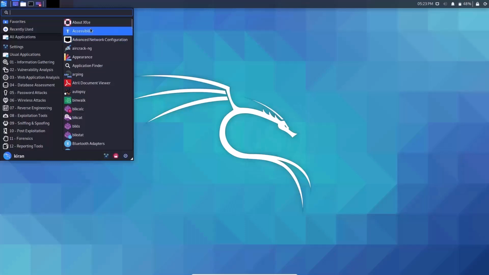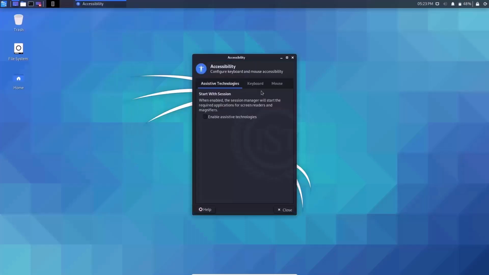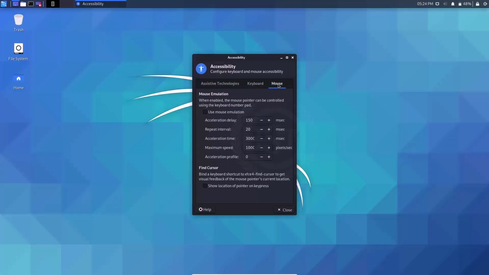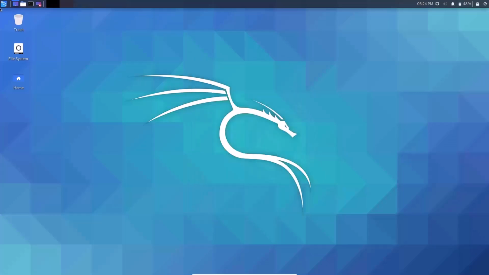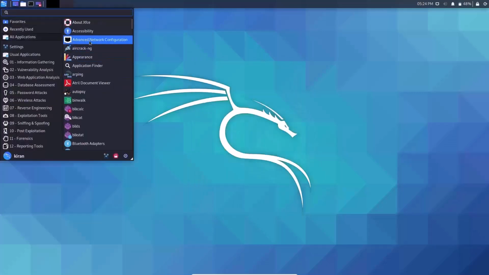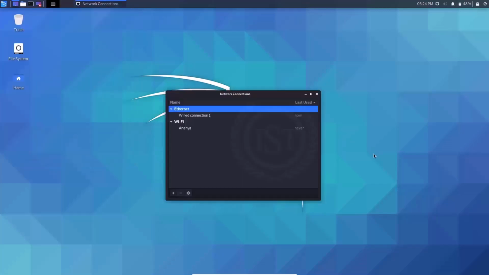Then we have accessibility, to improve keyboard and mouse performance or features. I mean, you can configure keyboard and mouse accessibility from here. Then we have here advanced network configuration manager.